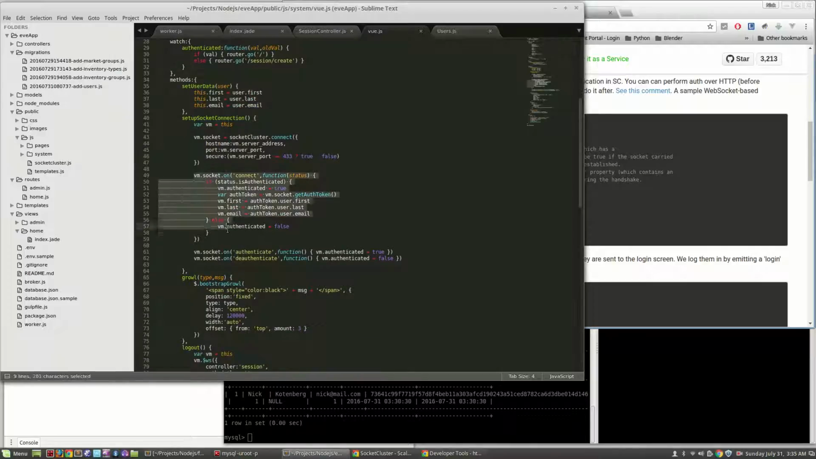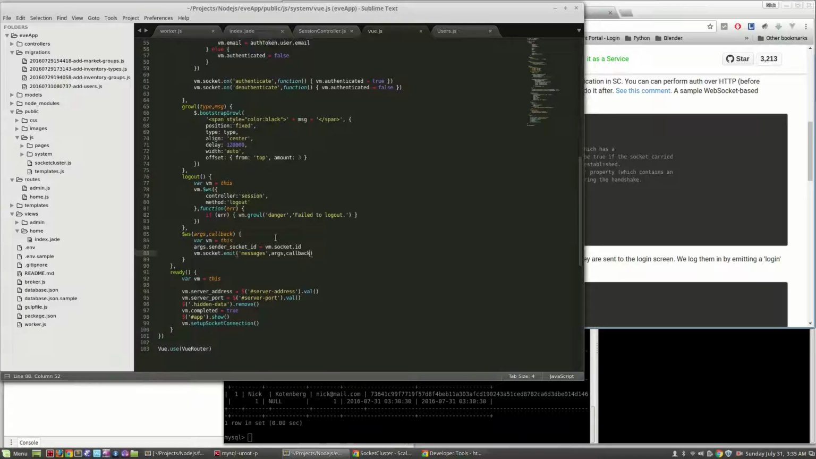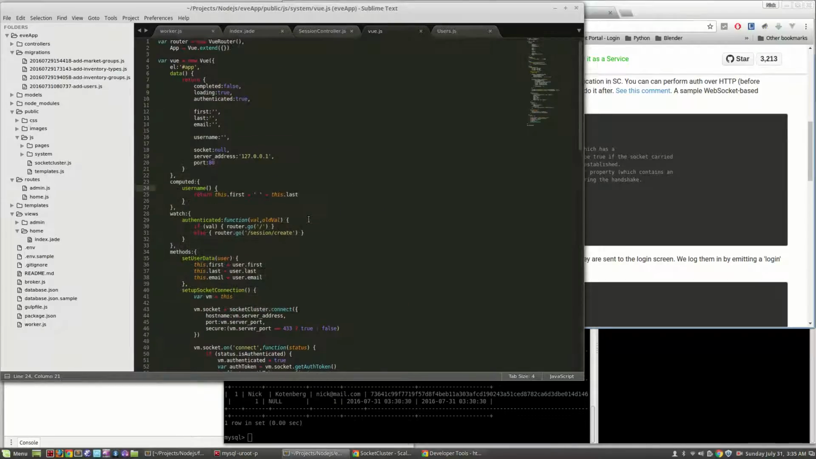Then we say on connect, is the user authenticated? If it is, we assign all the authentication variables. Otherwise, we don't allow them to authenticate. And then on authentication, we say authenticated. On deauthenticate, we deauthenticate. Pretty simple, right? Now, I'm going to go into more depth and explain all this stuff more in a minute. But I just want to give you a quick idea of what's going on here. So let me just show you.